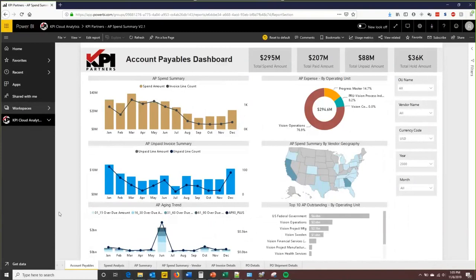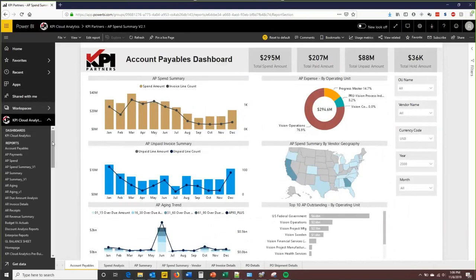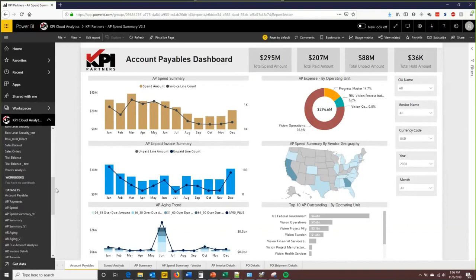As you can see here, we have a lot of summary level data and a lot of detail as well. So you have different tabs. And you can also see, for example, here, all of the different kinds of reports and data sets that we have pre-built for you. But these are built in crisp, clean ways to help you get to insights quicker.